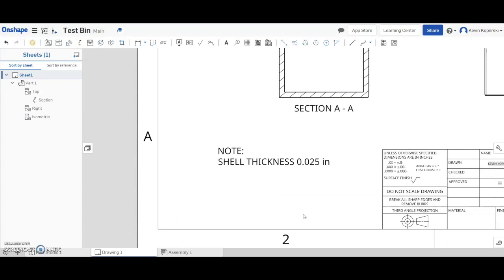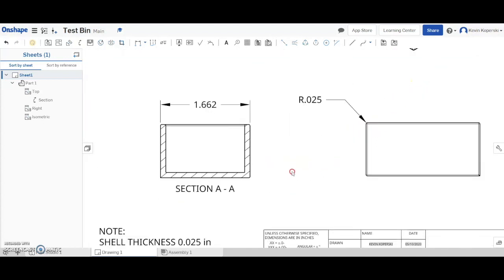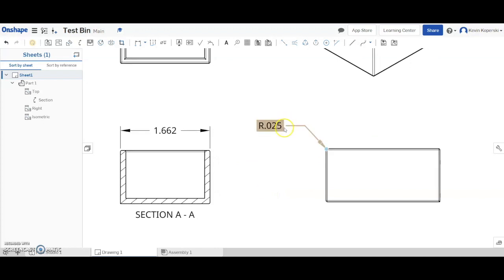All right. So if you guys are using a shell, please make that note. It should look similar to that. And obviously your number is going to vary depending on what you use. The other little thing I want to show you has to do with the radius or a fillet. If you used fillets on all of your edges and they were all the same size, you also need to let the engineer know that.